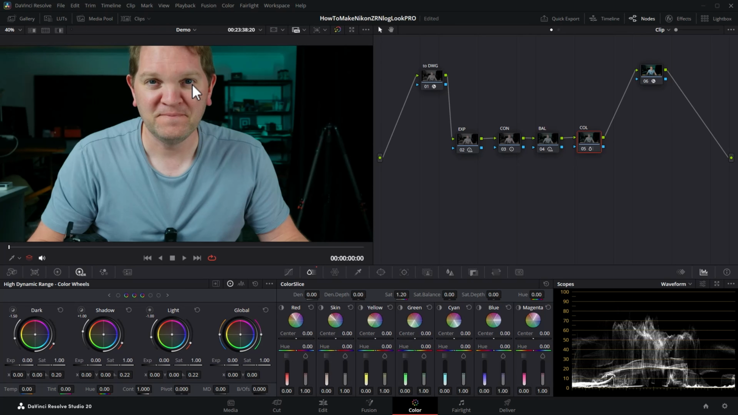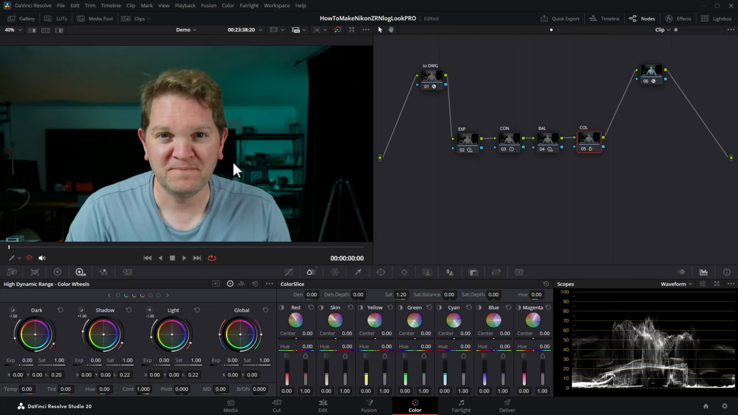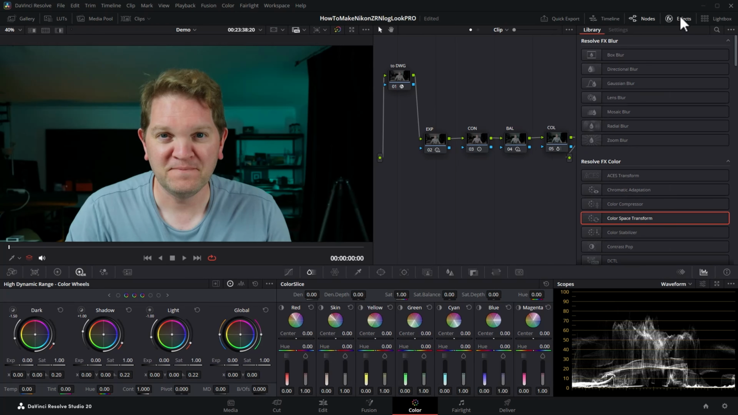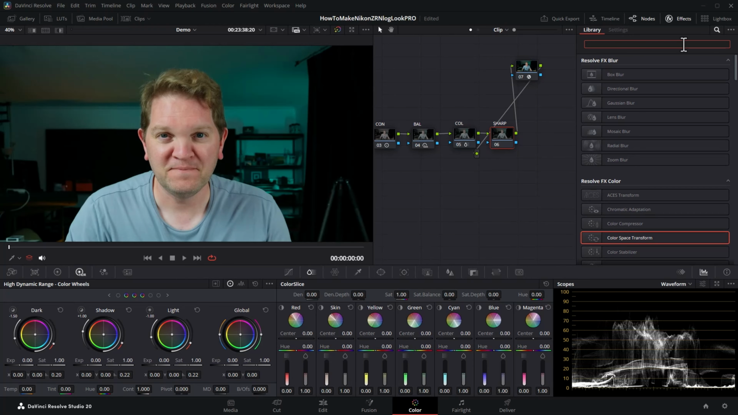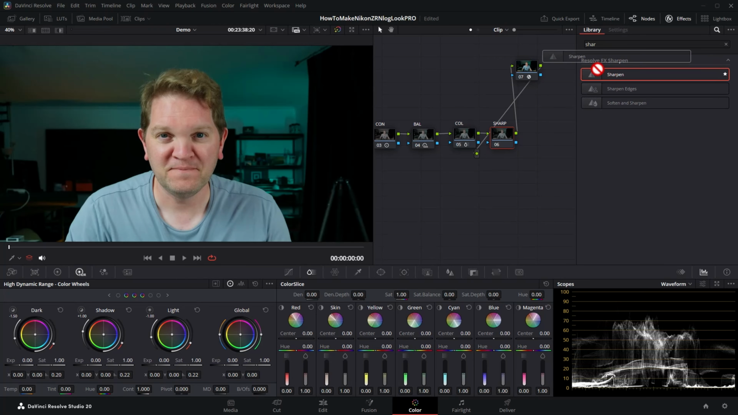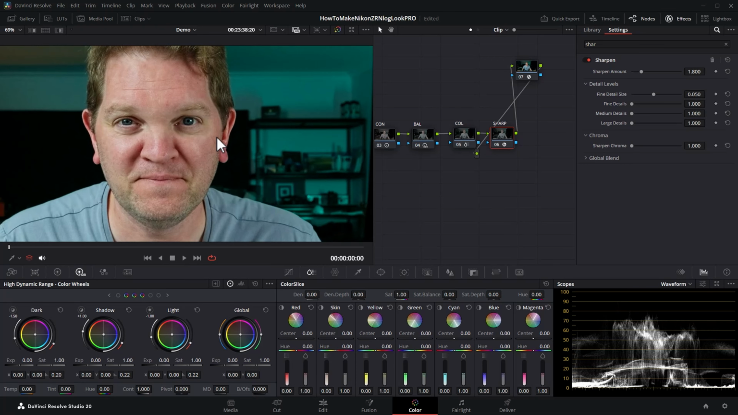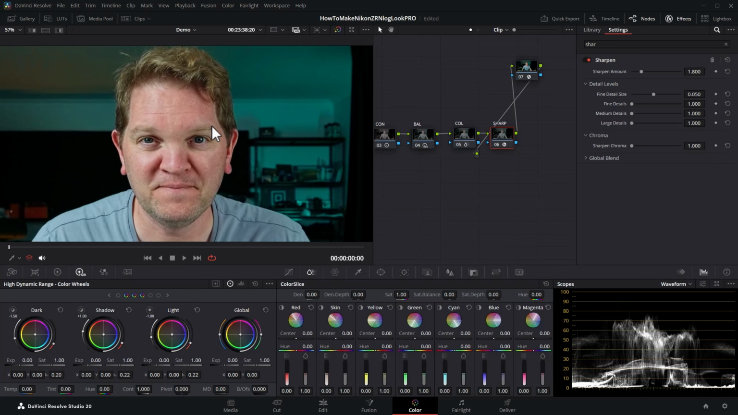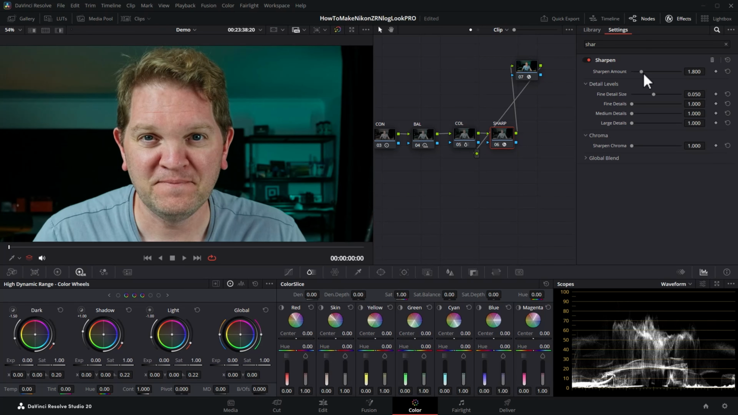One of the criticisms of N-Log on the Nikon ZR is that it looks a bit softer than some of the other picture profiles or color video modes. We can address this by adding a new node, open up the effects. You can use your middle scroll wheel to scroll around the nodes and search for sharpen. Drag the sharpen effect onto this sharp node. I like to zoom in a little bit onto the skin or people's faces using the scroll wheel on the mouse, and then adjust these sliders to get the look that you want.